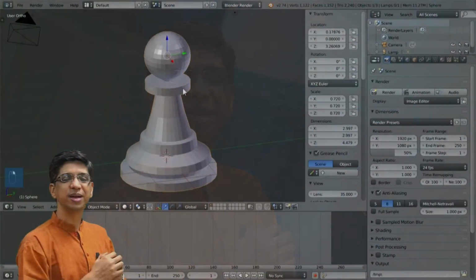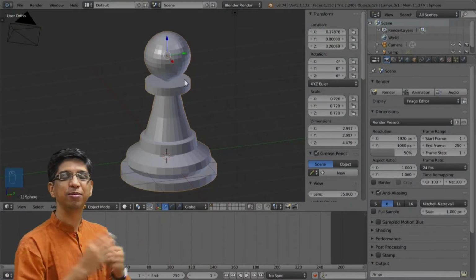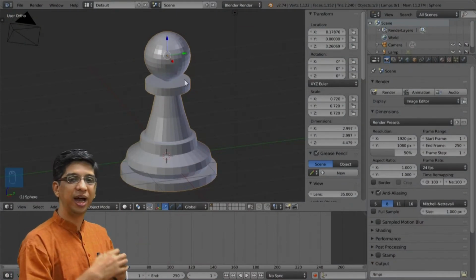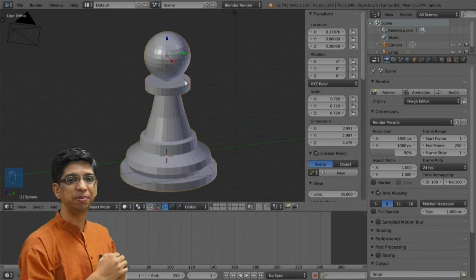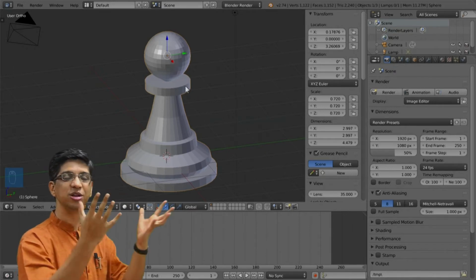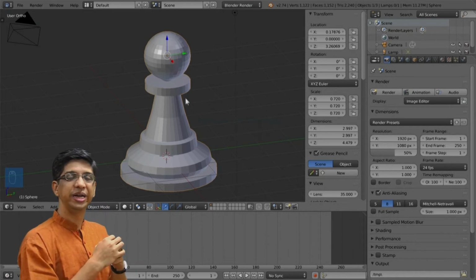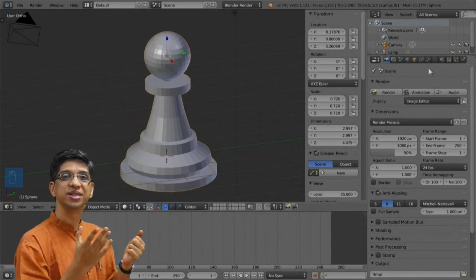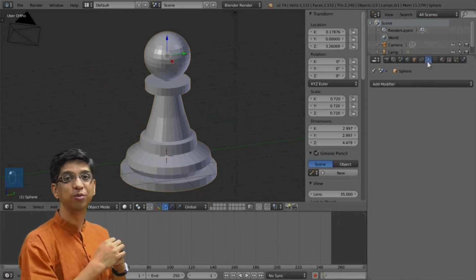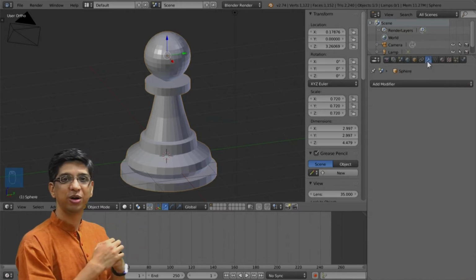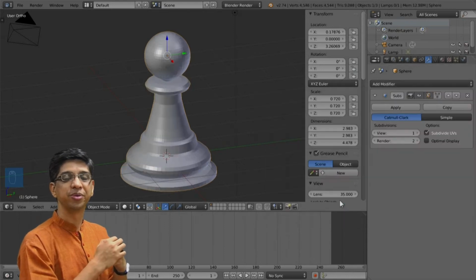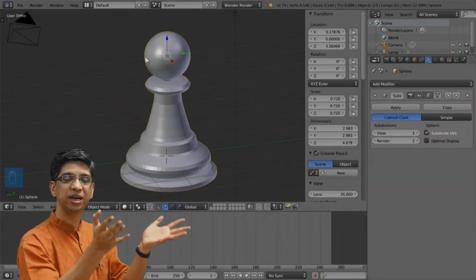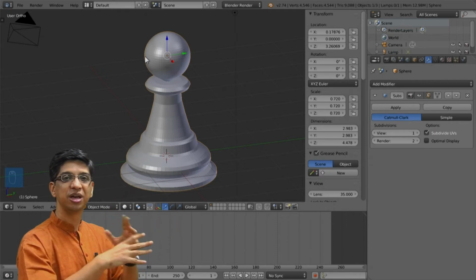Let us have a look at something which is a very basic and rudimentary model, which is pretty sharp at every place. There is no smoothing here except for the globe on the top, but even that has lots of faces. Let us see how we can use subdivision surface to make it look better. We will go to the spanner icon, add modifier, and go to subdivision surface. The moment we add that, you see that a couple of things have changed.